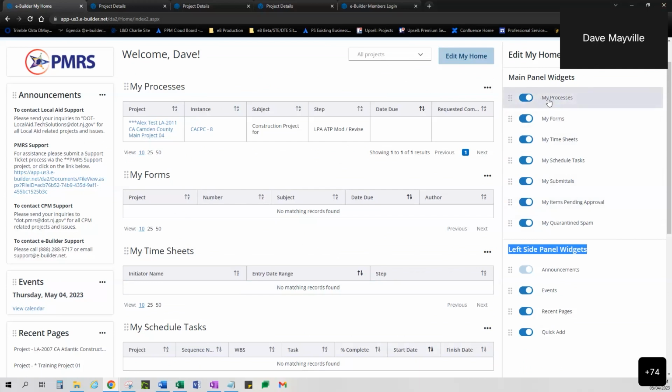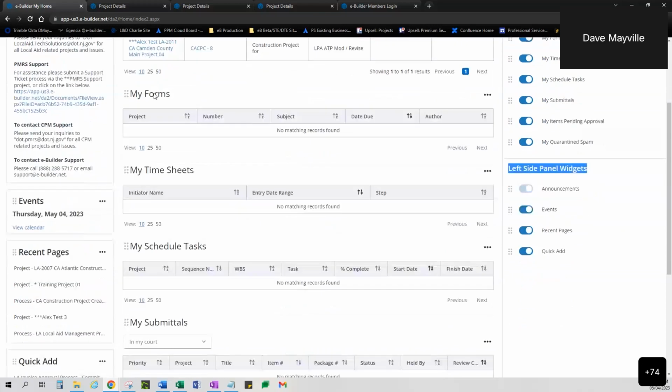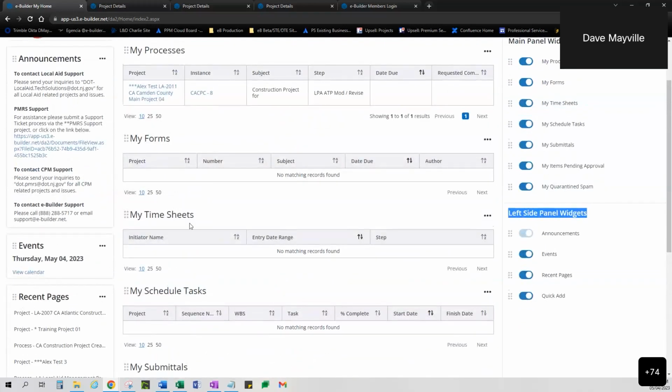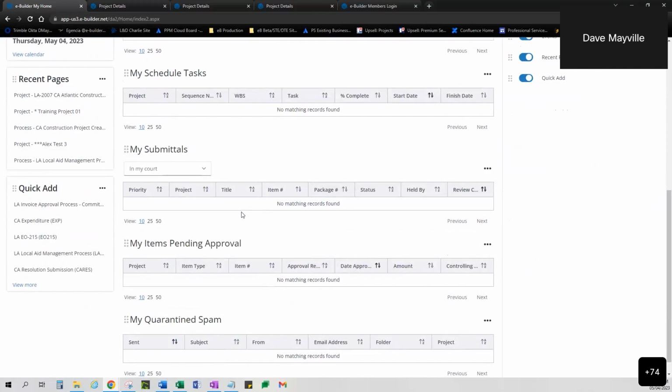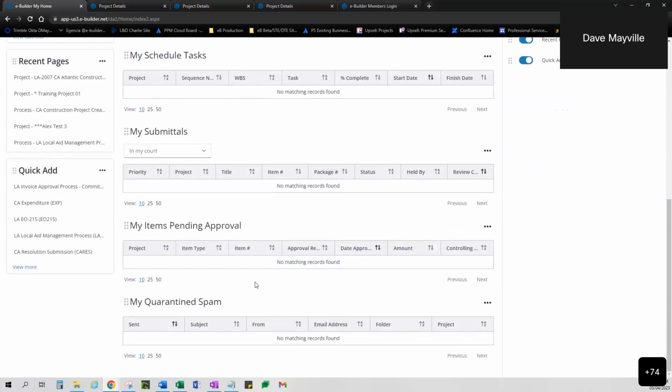So as we can see, my processes, my forms, all of these are actually being viewed at the moment. So they're actually turned on, and I can see that they're turned on because my little switch here is actually turned on. So if I don't need every one of these widgets taking up space on my screen, I can remove the ones I don't need.